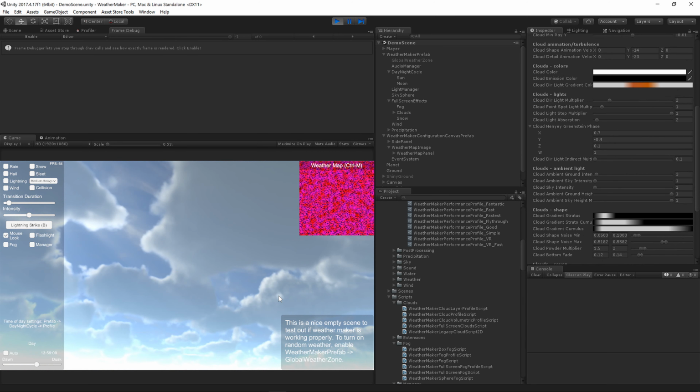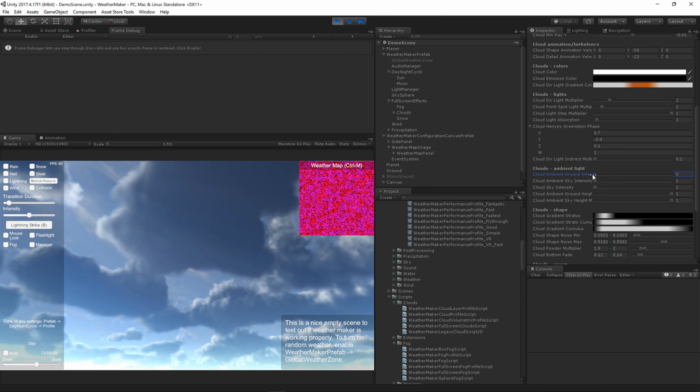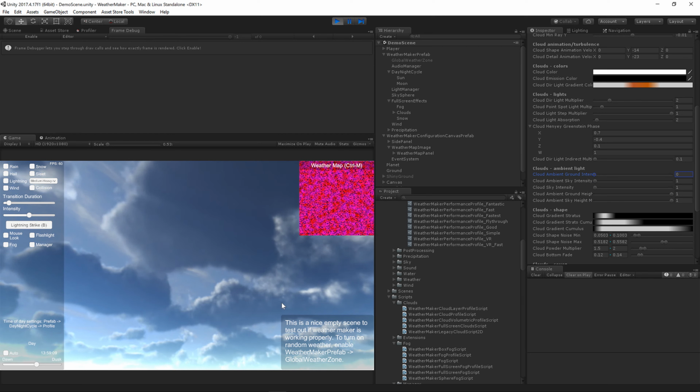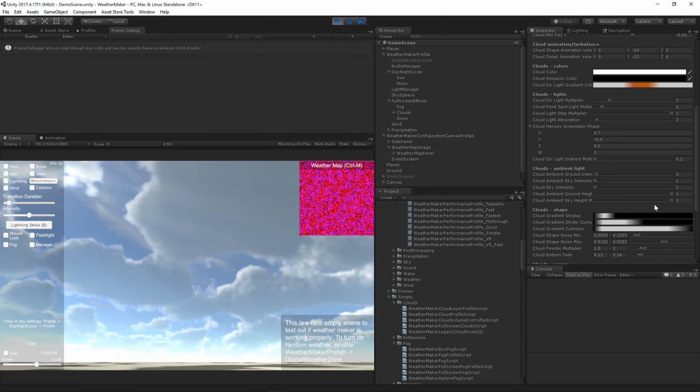If they're not, then you'll need to change your clouds to use different ambient levels. So we've got the ambient ground level, which controls how much ground light affects the clouds. Obviously on an ambient 0, that's as if there was no light bouncing off the ground and no city lights or anything, which is not super realistic, so you probably want to raise that a little bit.